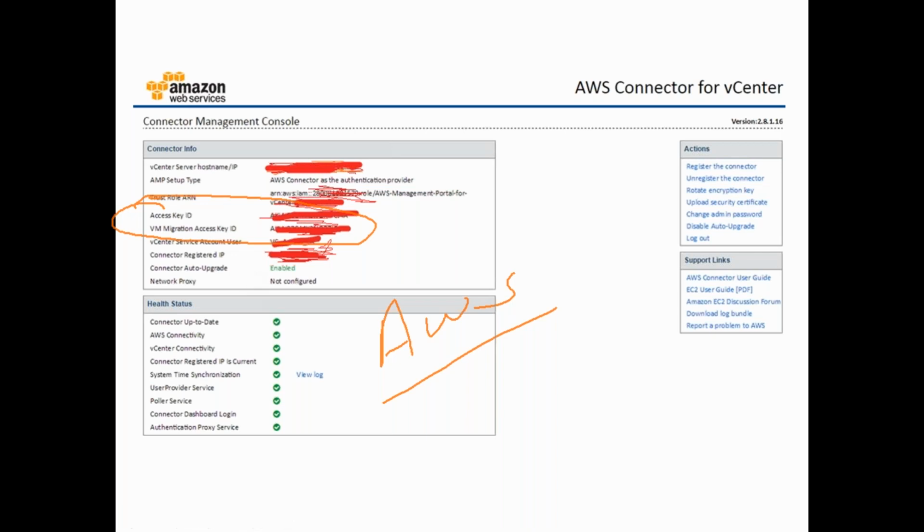Yeah, I'm clear. So that user is able to talk to the connector, and this connector is able to talk to VMware and all. So the AWS side task is completed. The connector side is completed. Now the next task is what we can do on the VMware side.